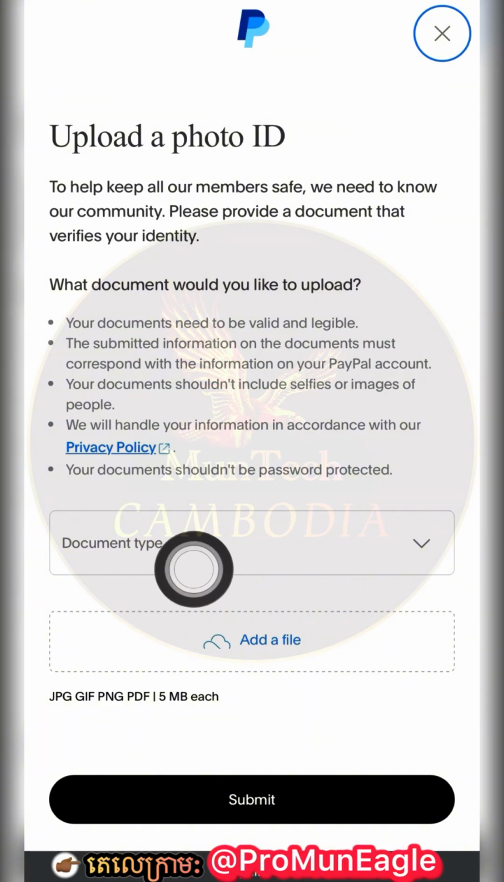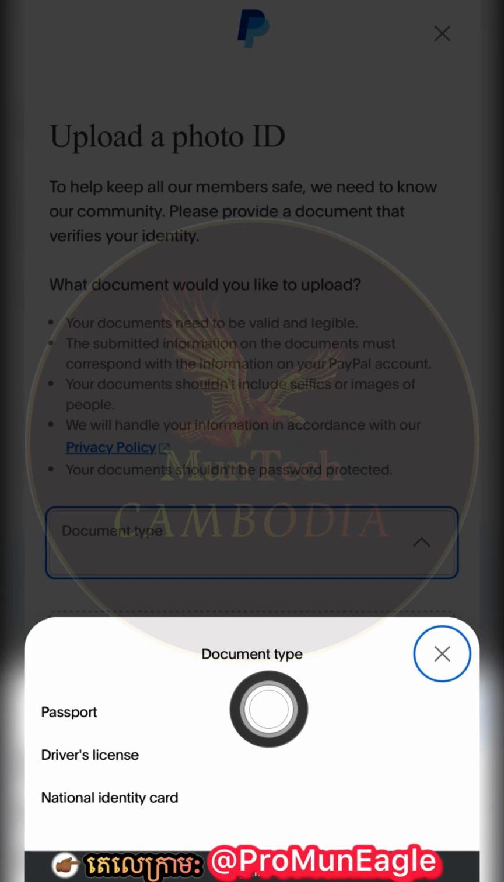Here, right, let's go to the option document type. In here, there are 3 types of document that you can use to fix this problem. The first document is your passport. If you created your PayPal account with your passport, you can use your own passport. If you created your PayPal account with your driver license, then you need to use your own driver license.